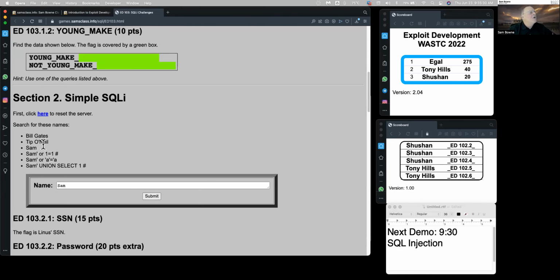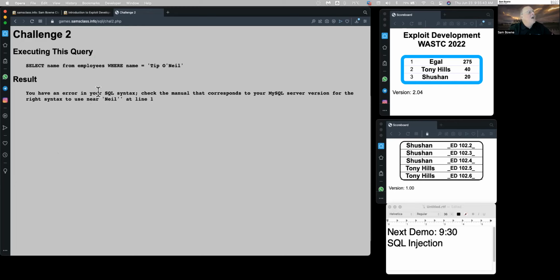But if I search for a name with an apostrophe in it, like this one, Tip O'Neill, then I get a SQL syntax error, which is the kiss of death. This means you have a SQL injection vulnerability. And the problem is the developer put in this, and I put in this word to search for.